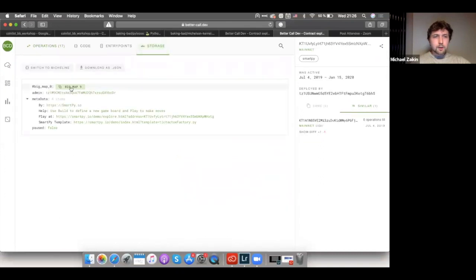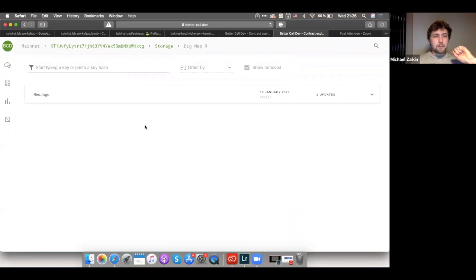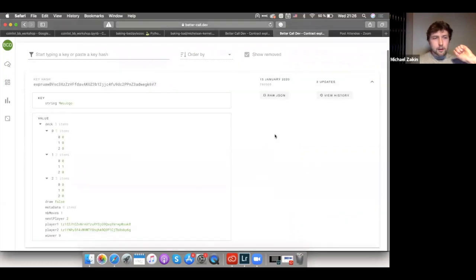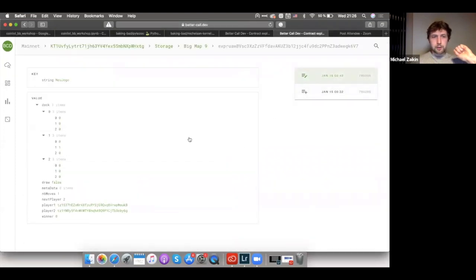Okay, and I've been talking about big maps, which are lazy hash table structures used for large data storing optimization. So here is a big map viewer where we can explore big map keys and values. And we can also check out the history of changing a particular key in this big map. For instance, we see that this is the initial value of the deck. This is the state after the first move.